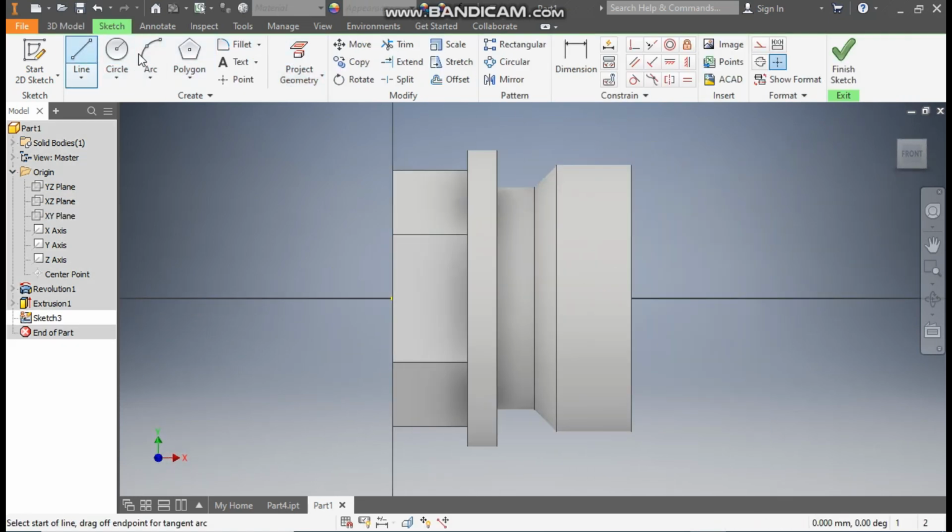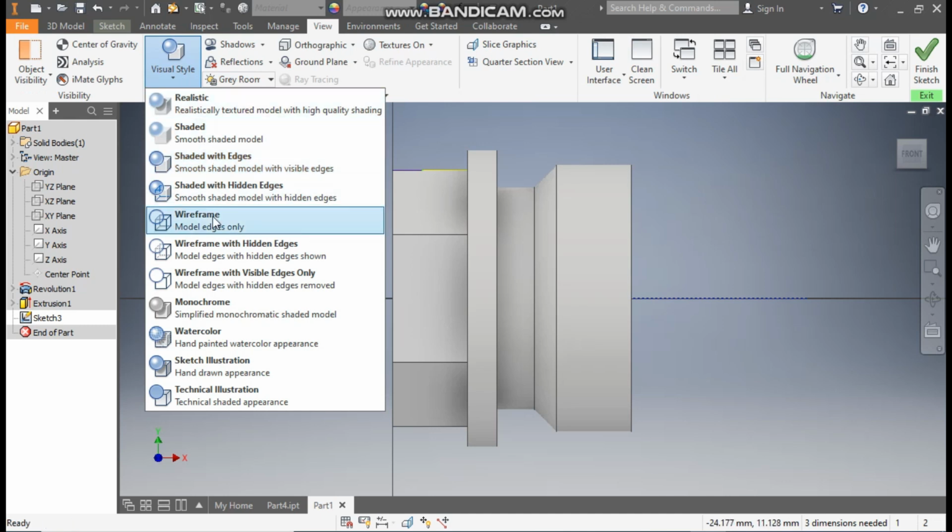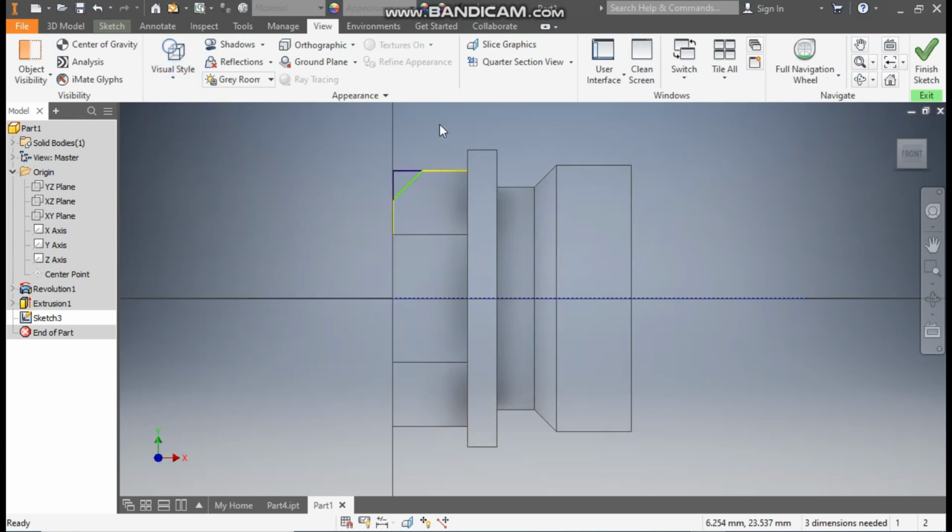Go to the line command. From this point make a corner triangle and join here. Okay, now from this center we'll make a center line and escape. Select this line, make it construction. Go to view, visual style, change it to wireframe. Now you can see the triangle profile.